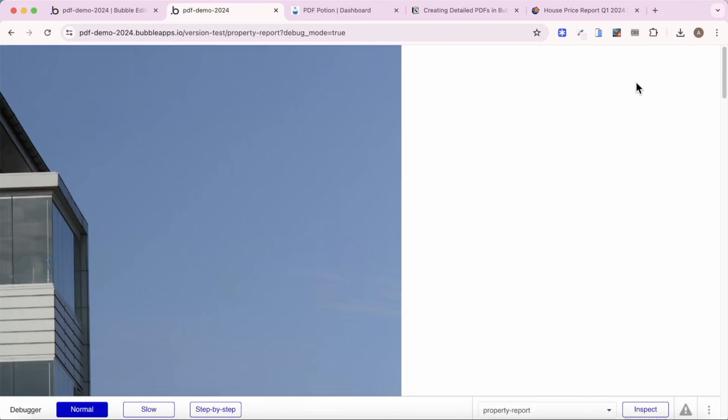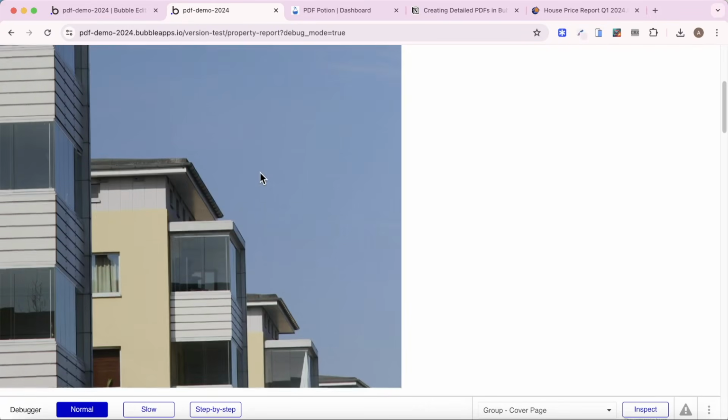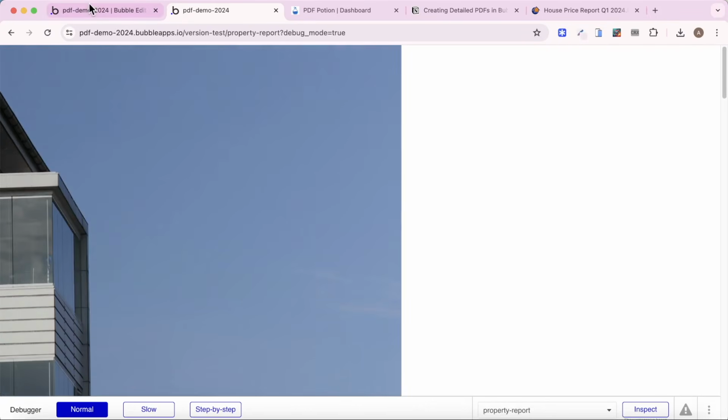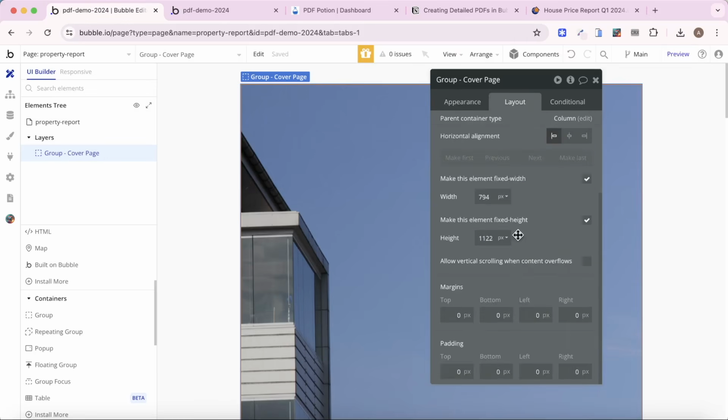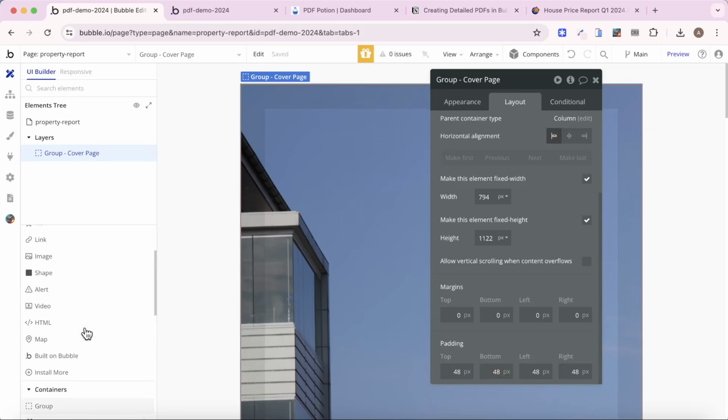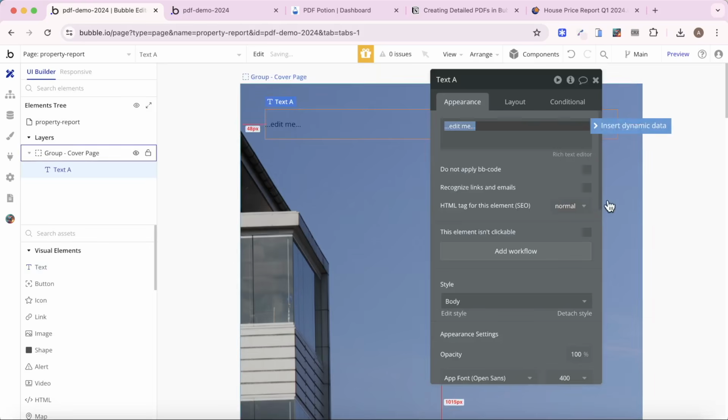And you can see here we have our cover page and nothing else at the moment. So let's just put some text on this. And maybe first we'll put some padding on the left, on the right, on the top and on the bottom. And then we're going to grab a text element and we're going to drop it in here. And we're just going to call this Q1 property market analysis.